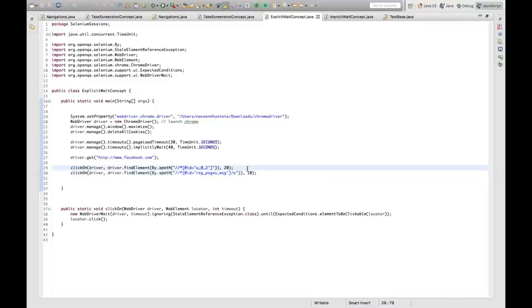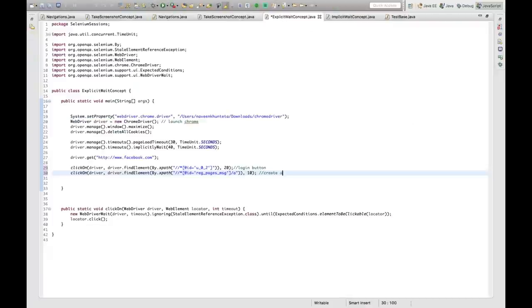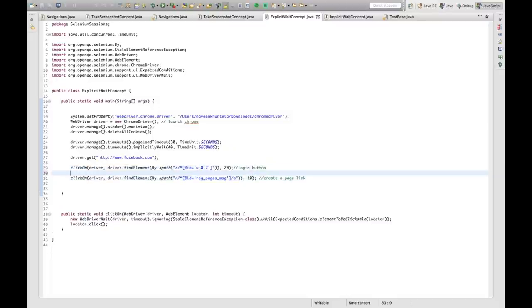So this is for the login button, and this is for the create a page link, right? I'm using the clickOn method. For the login button I'm passing the login button locator on the basis of xpath. You can use anything: by.id, by.linkText, or by.name, whatever you want. And clickOn, this is for the create a page link. But here I'm giving only 10 seconds.